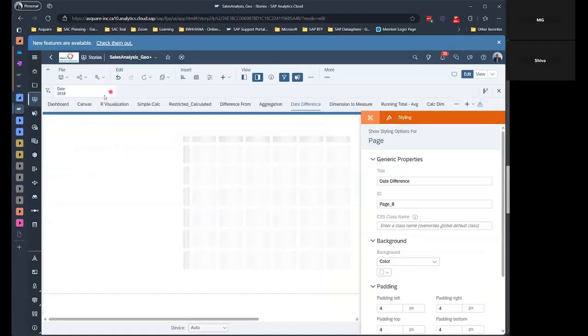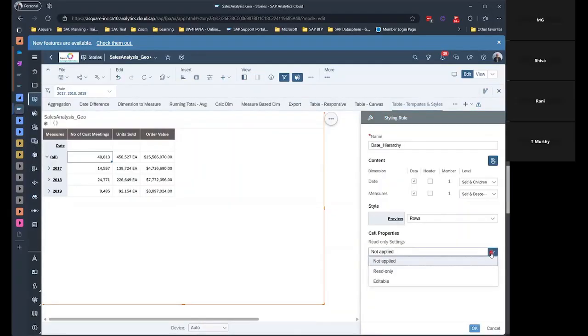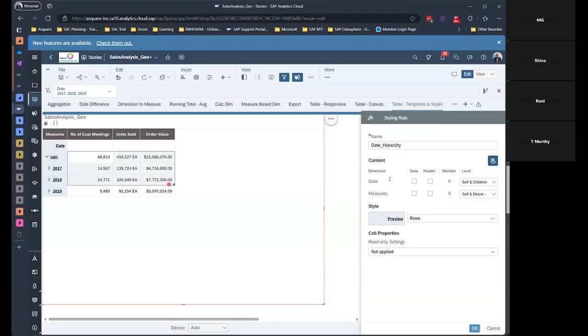Okay, and here you see read-only settings. Read-only settings will dictate whether you want to make that as read-only or editable. Okay, so read-only or editable, you can select it. For individual columns, you can select it. You want to make it read-only or editable, but right now we are not using that. So we are not concerned with that.